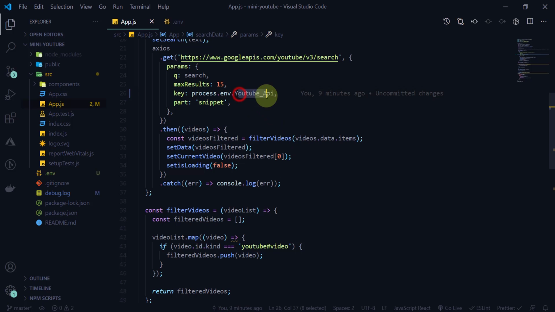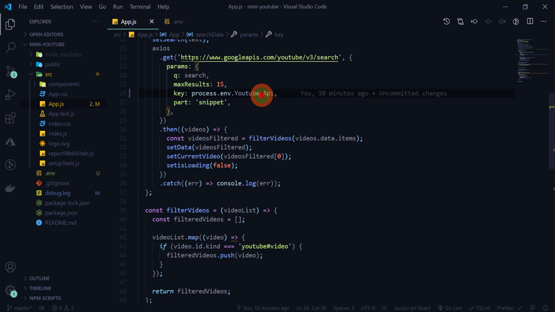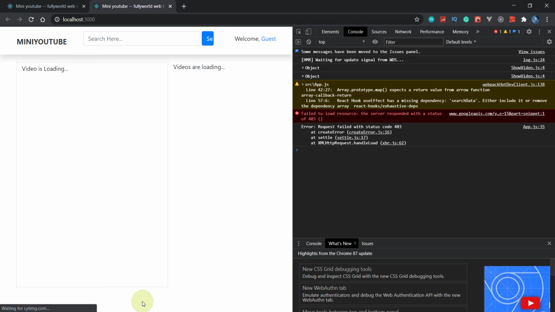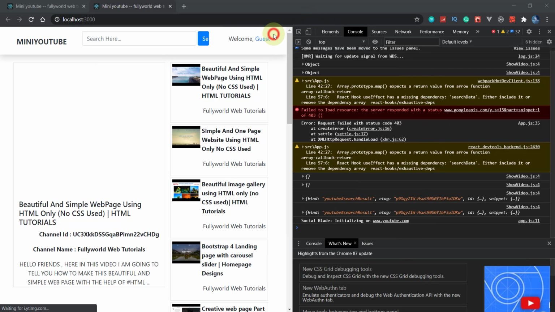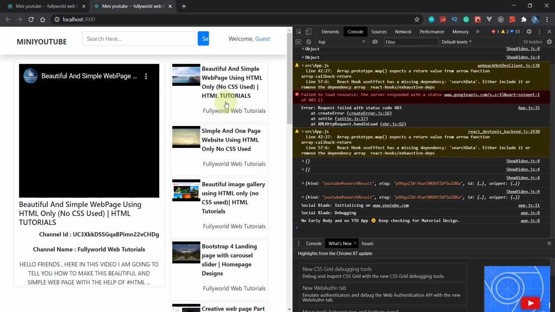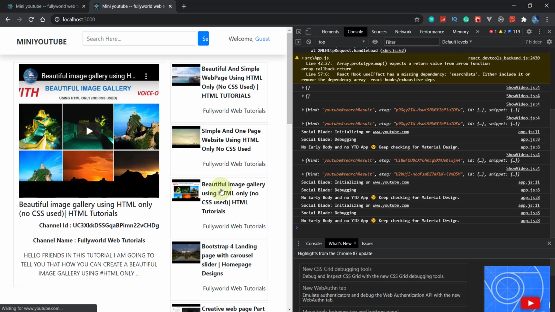This is because we used the YouTube API here, so we did not use the REACT_APP YouTube API here. Now when we use our REACT_APP YouTube API, process.env will go to our .env file and check this. So it is mandatory to use REACT_APP here. If you do not use this, then it will not work. So it is compiled successfully, and see that now our video is also rendering. So this is how we use our .env file here.